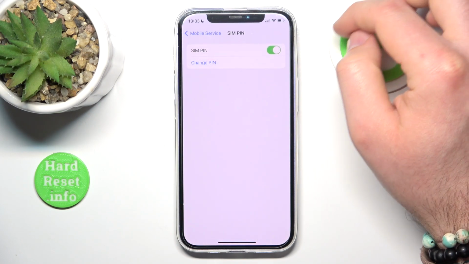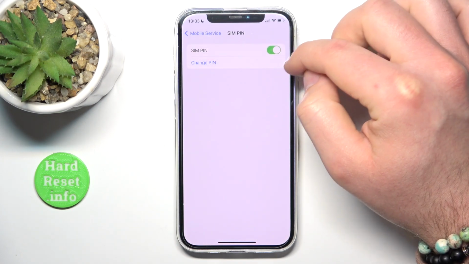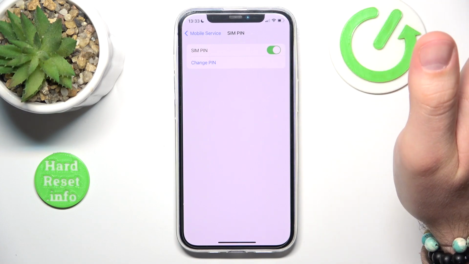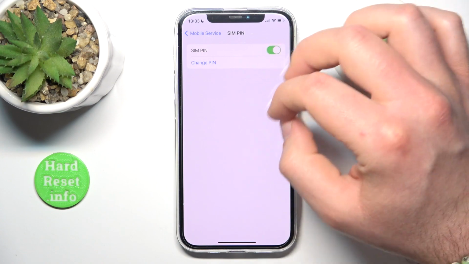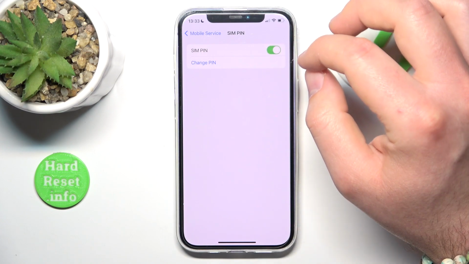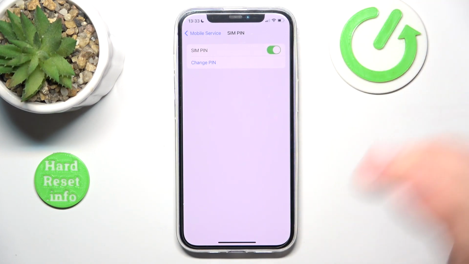So then click Done, and now as you can see, my SIM card is locked. So if I remove the SIM card now from the iPhone and put it in again, I'm going to be asked for the PIN. I can even show you that. So let me just grab the pin tool right now. Pin tool, sorry.